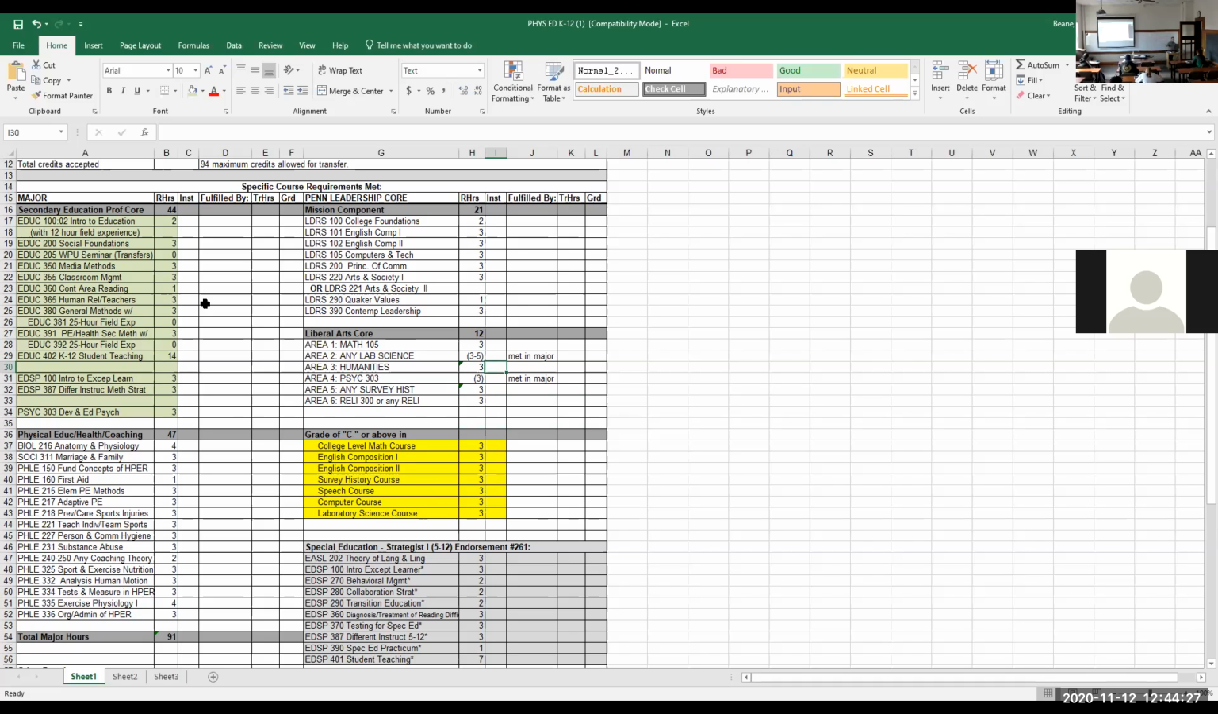Intro to Ed, of course, we're in that right now, right? Social Foundations, which is history of education and ed law. We talk about ethics and we talk about school governance. There's a lot of pieces to that.